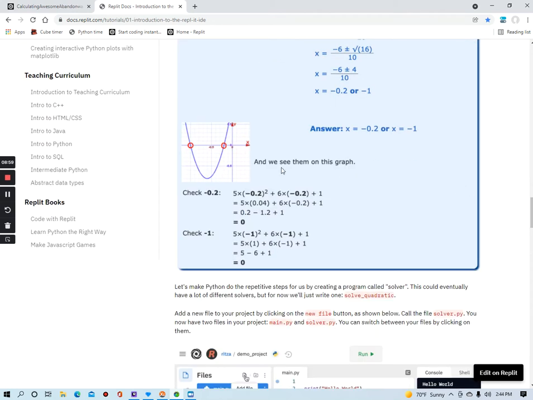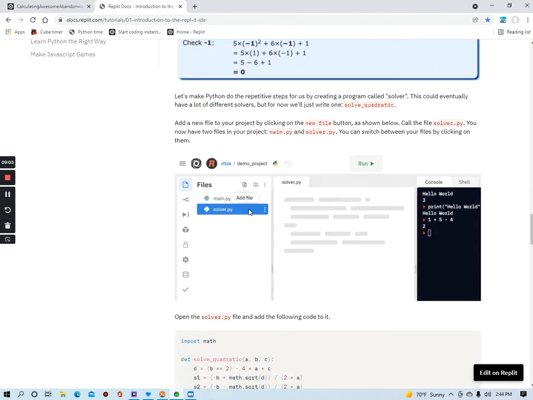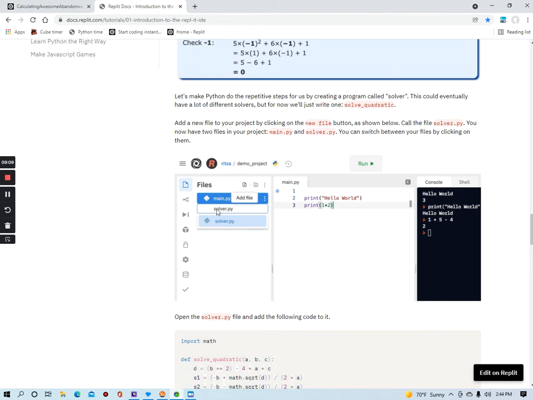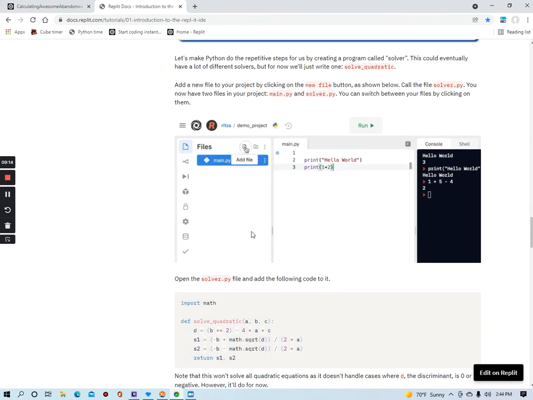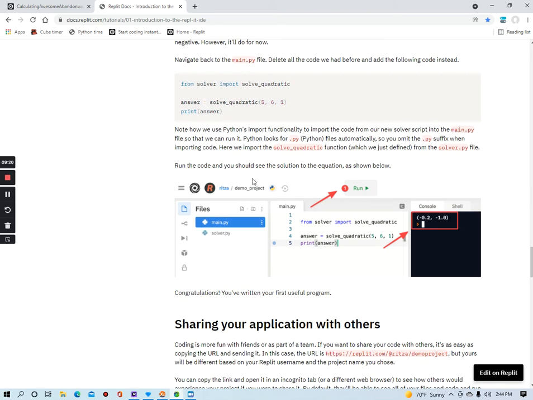So, I don't feel like doing that because that's a little complicated. Okay. Solver PY. Oh, so for this, you can make new files. So, this is like your file list. And you can easily do that. Well, I don't feel like doing math right now.